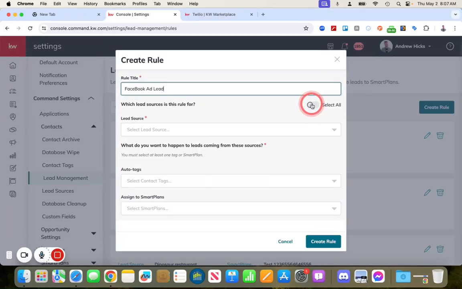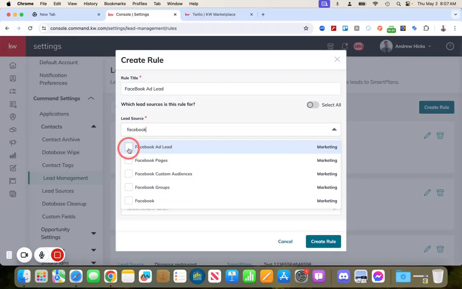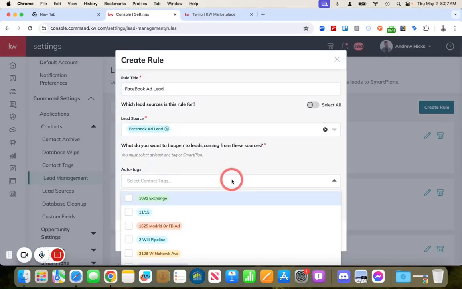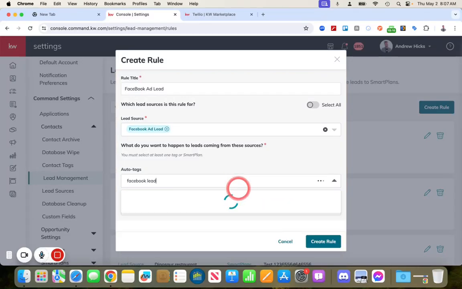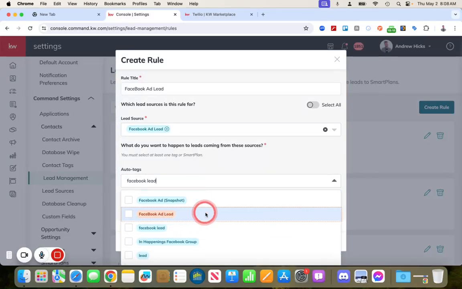Now, as far as this goes, this can be triggered either by a contact coming in from that source automatically, or when you create a contact, if you choose the lead source as the one that we're going to specify here, it will also fire off. So for lead source, I'm just going to put in Facebook ad lead. I can tell it to tag it automatically, so I'm just going to have it tag it as a Facebook lead, which I believe I've got. There we go, Facebook ad lead.